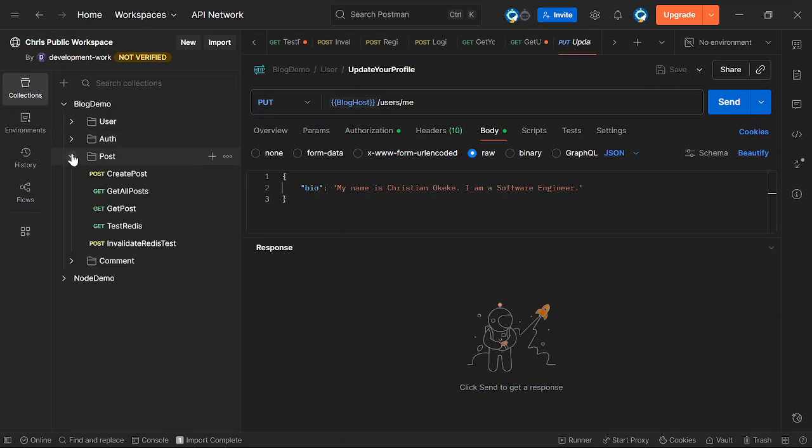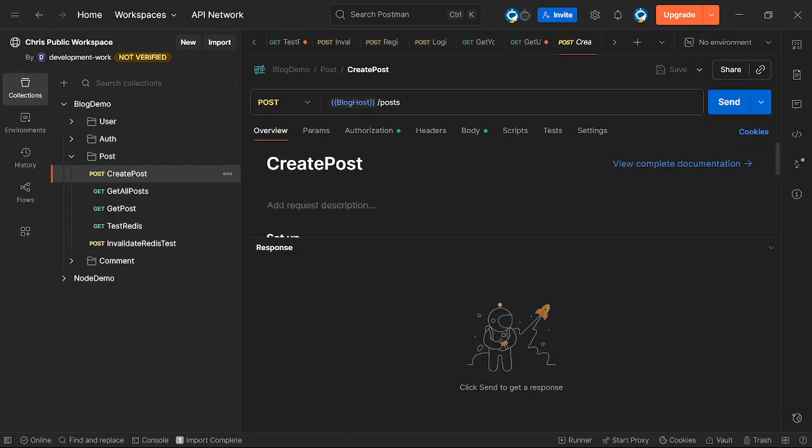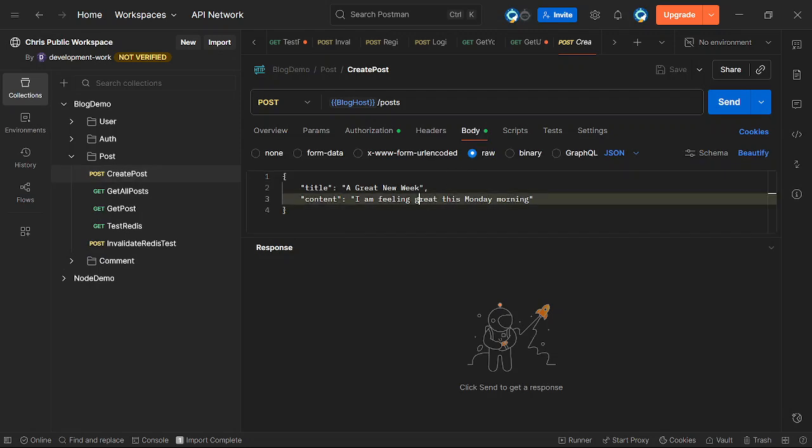Yeah, the post module. This is create post, right? Okay, it's coming on. Yeah, we go to the body because we are sending via the body. This is what we need to create the post: title and contents of the post.